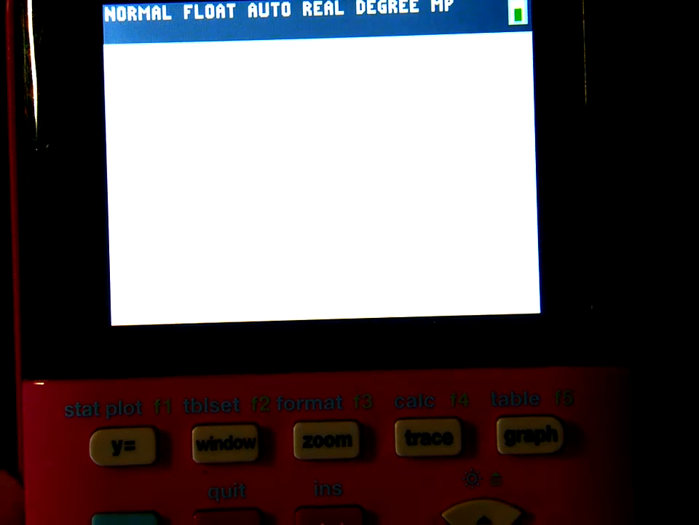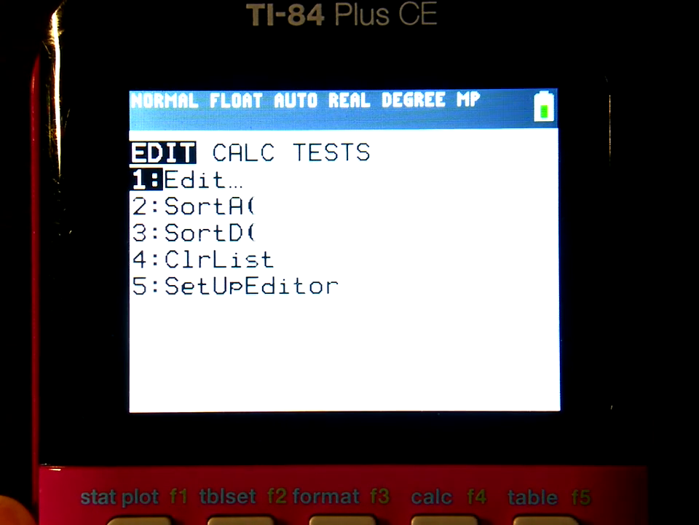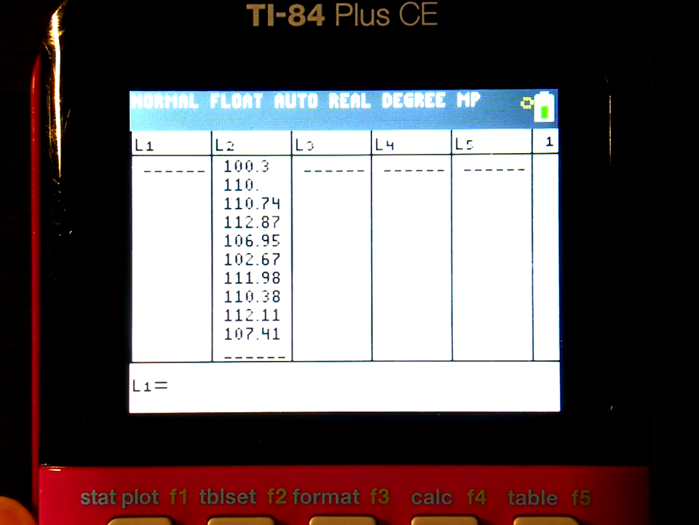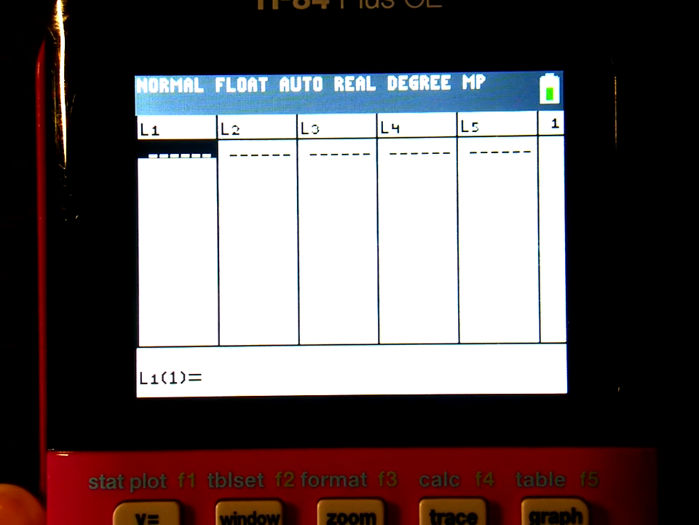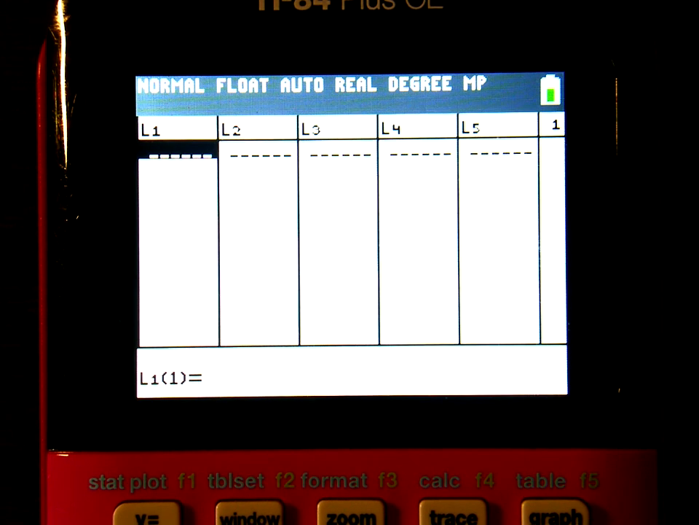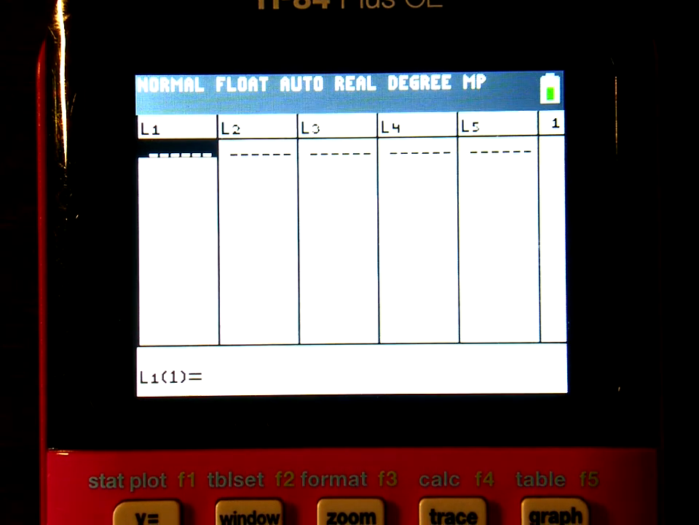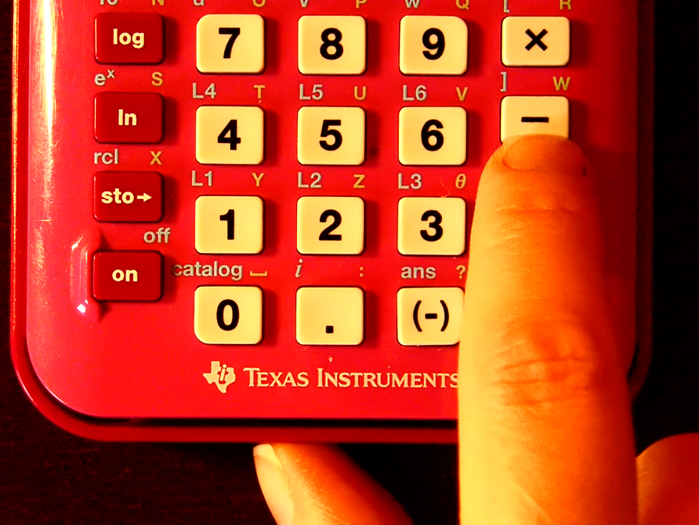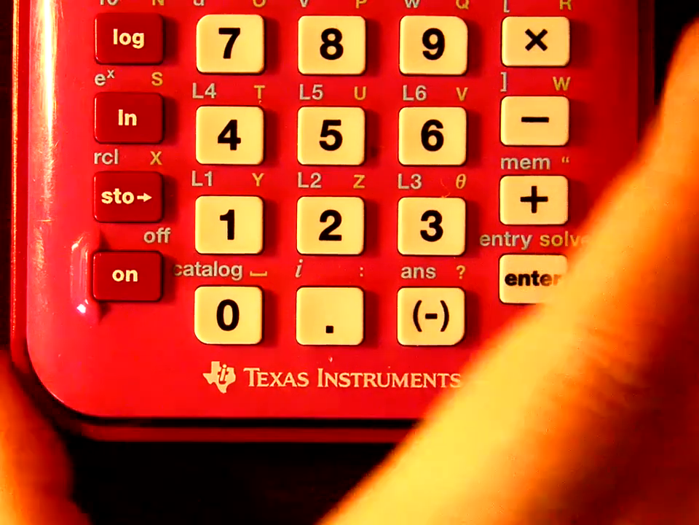All right, so what we're going to do is go to Stat. You see this? And, oh, I already have a lot of data in here. I'm going to clear it out quick. So when you go to Stat and then Edit, you should see this. And what we're going to do is put into list 1 our data values. Now, if you're going to put in a negative, make sure you use this. If you use the minus sign, your calculator will get so confused that it will just say error.